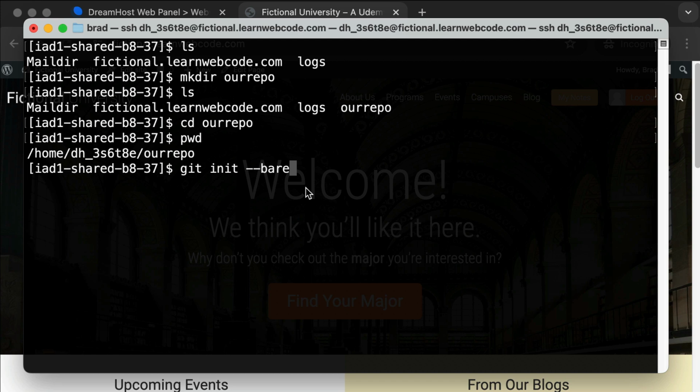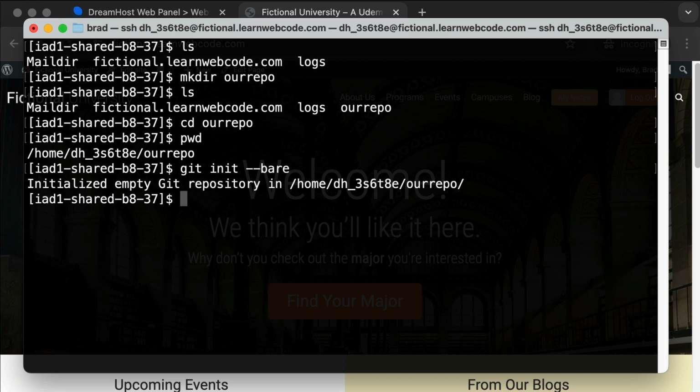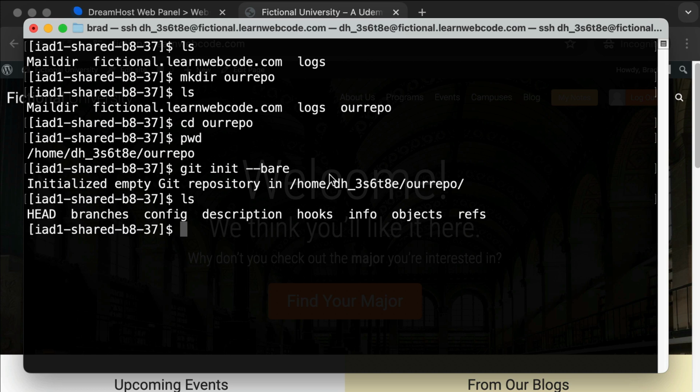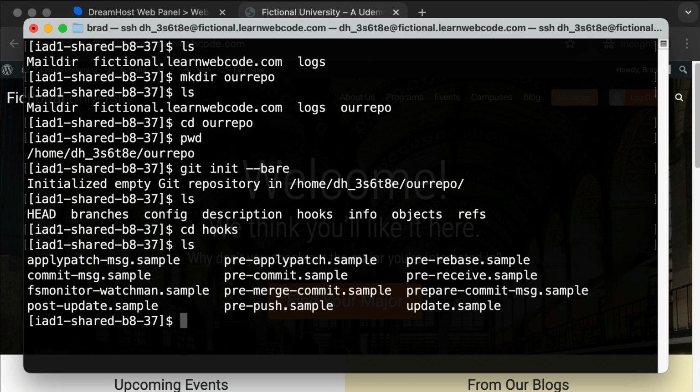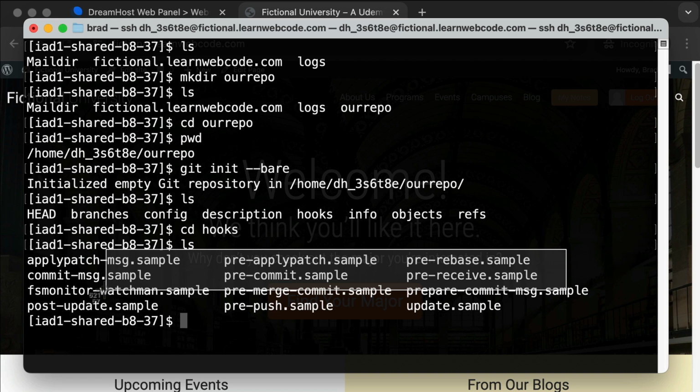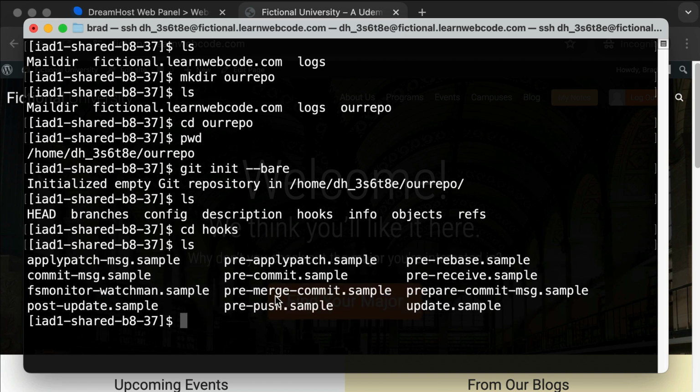Go ahead and press enter. Now that's going to do a few things for us. In this folder now, if we run an ls, Git automatically created these different folders for us. And the one that I want to draw your attention to is the folder named hooks. Check this out. Let's cd into that folder. If you cd into hooks and then run an ls, Git automatically creates all of these different hooks. Like before a commit, after a commit, before a merge, after a merge. These are different events that we can hook onto.